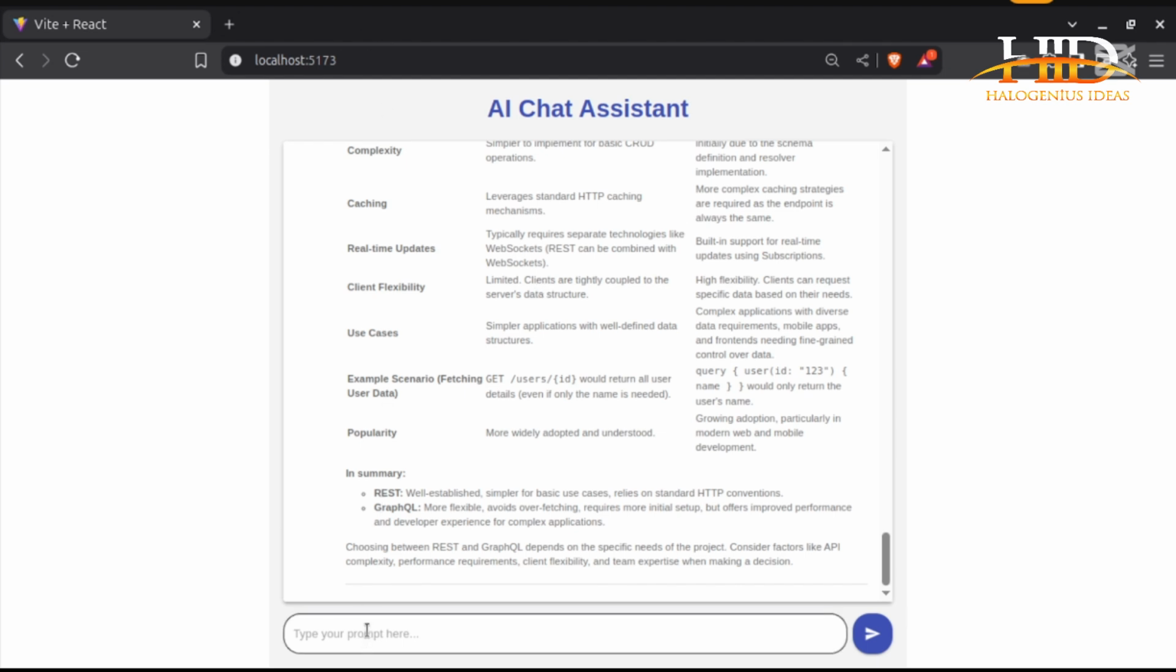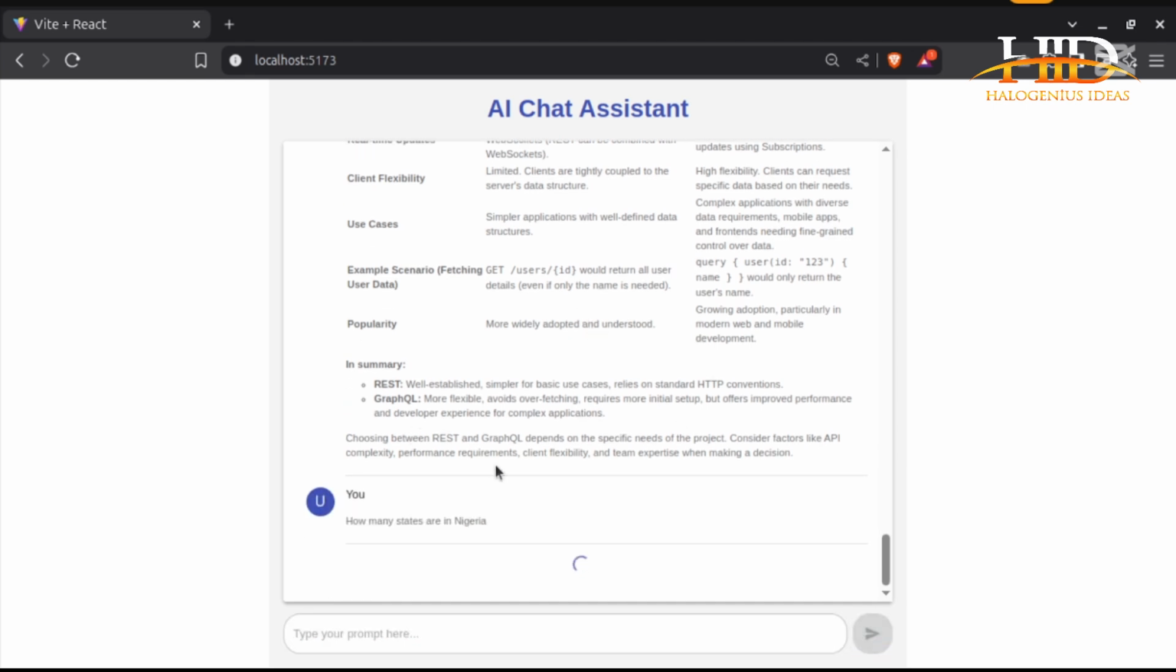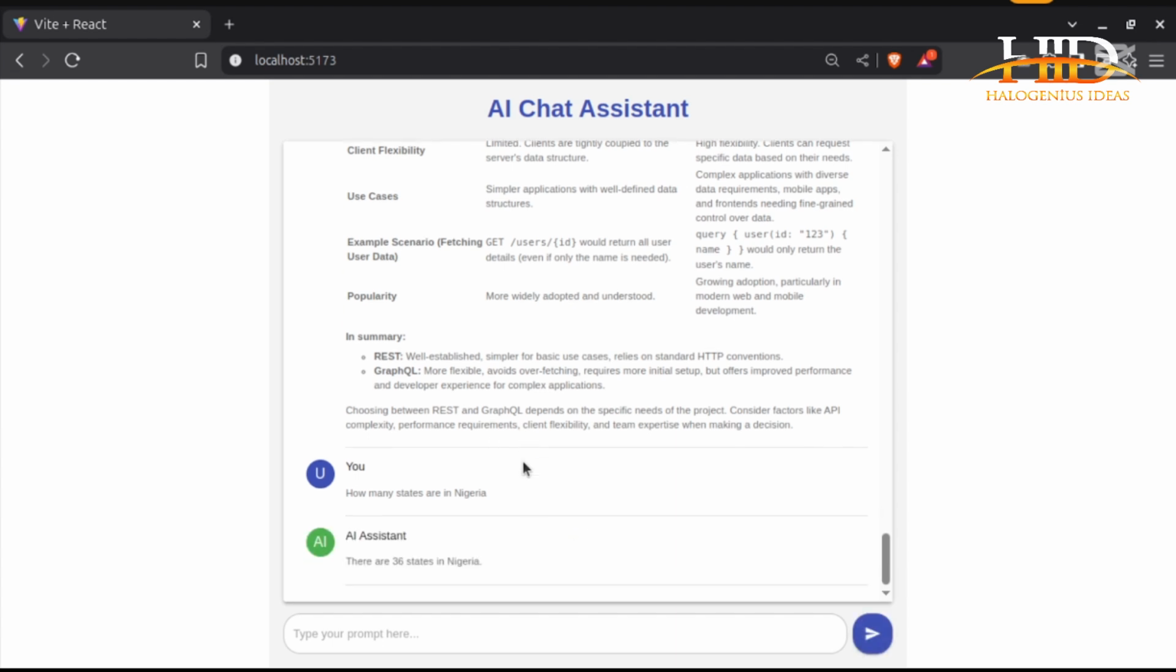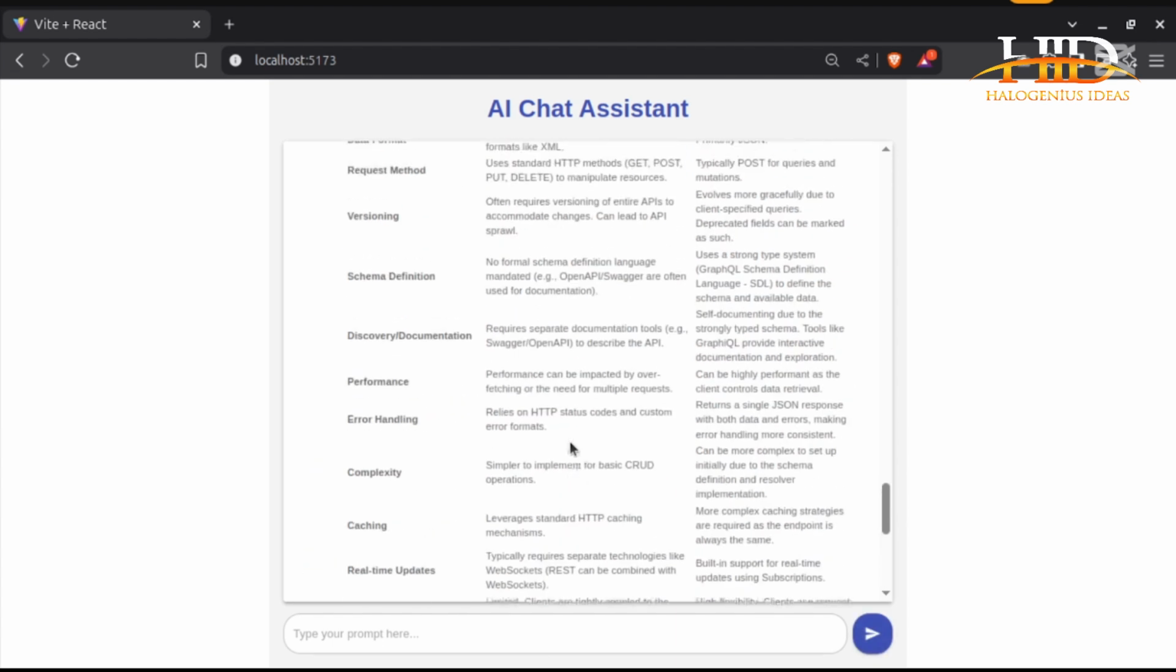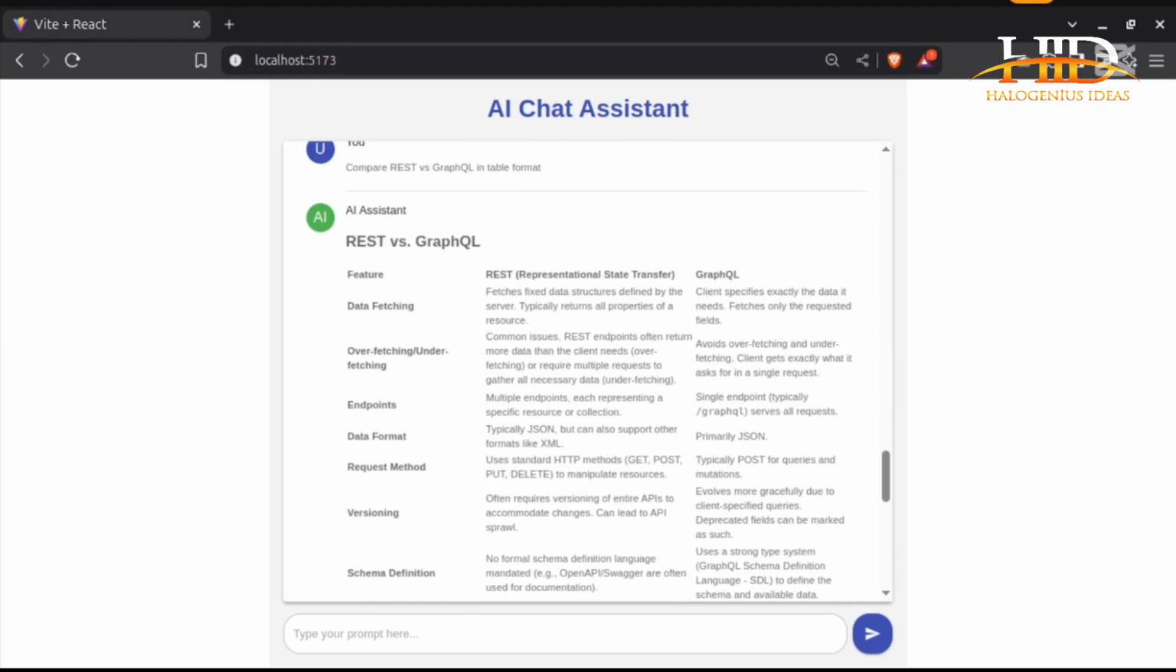You can ask the AI how many states are in United States of America, or maybe in Nigeria, since I've done United States of America before. Run it, and you see there are 36 states in Nigeria. So this works perfectly.